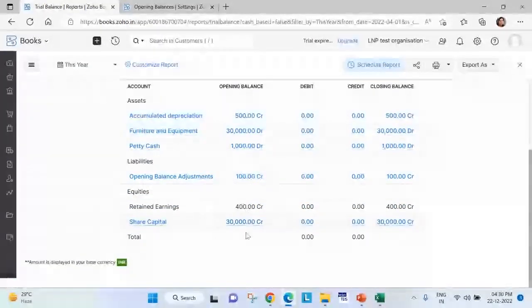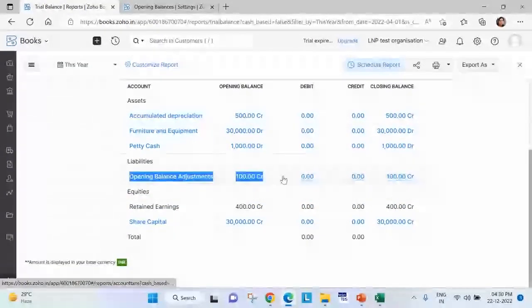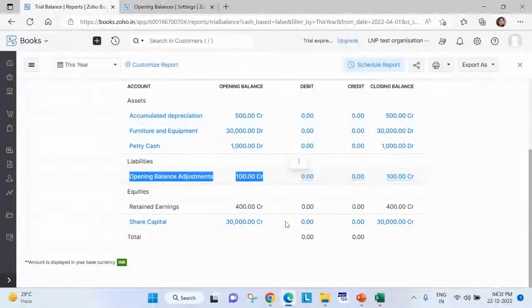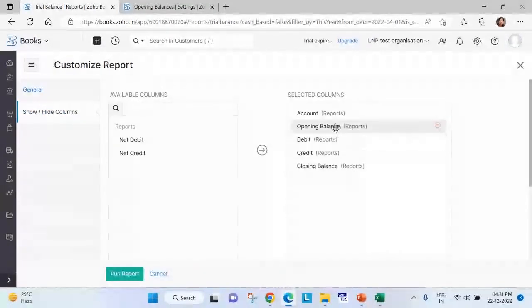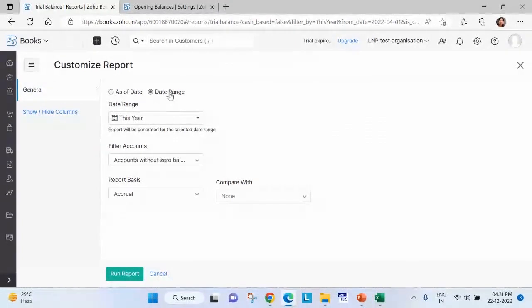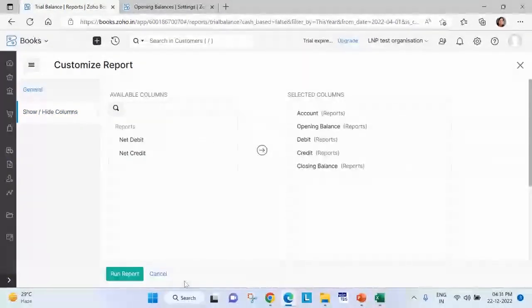Okay, so that you can see the opening balances and check whether your opening balance adjustment account is showing any balance or not. Why I showed you this report is that you all know how to take the trial balance, right? However, if you're not selecting this date range, it won't allow you to select opening balance, debit, credit, and closing balance. So ensure that you select the date range before you try to take this report. Otherwise, it will give you only the net balance.